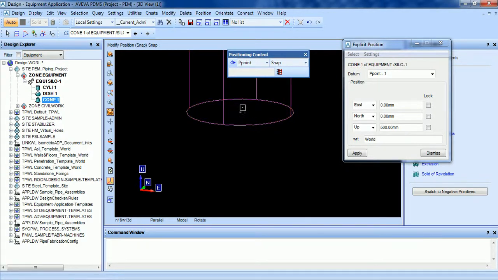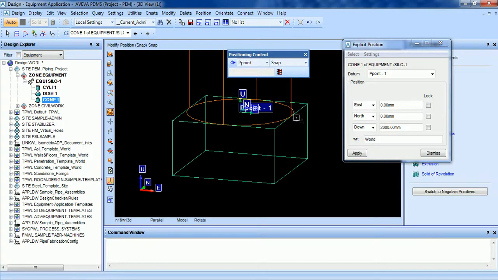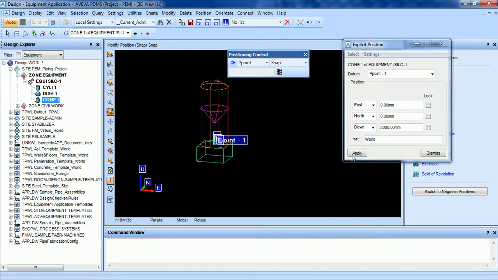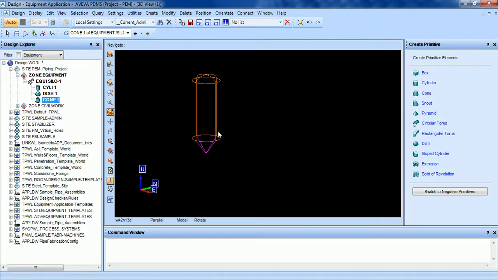So click, maintain and release the button. It is okay. You can see the preview, apply. Okay, and then dismiss.